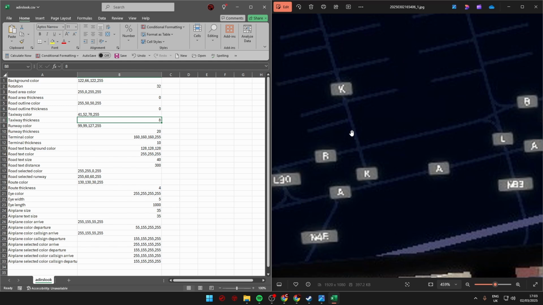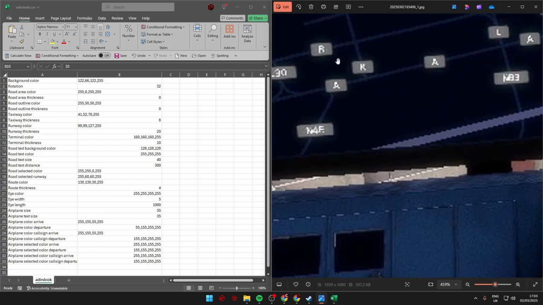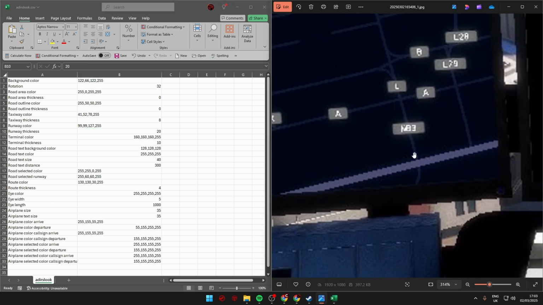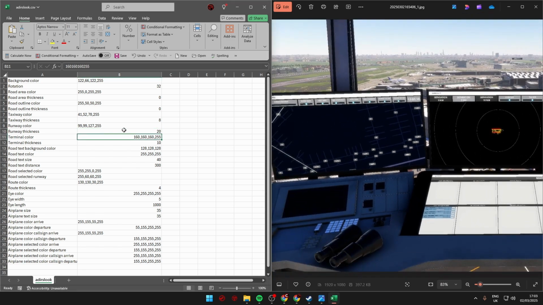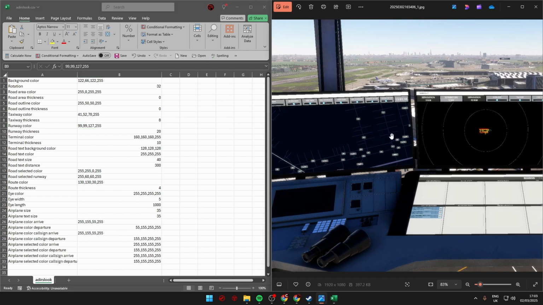I like to have the width quite high on my personal one. I'll show you when we get towards the end of the video, but I have them very, very wide. Runway thickness you can change as well. So we can just about make out the runway at the bottom of this picture. So that will change the thickness. Above that, I missed, is the color. You can change that as well.